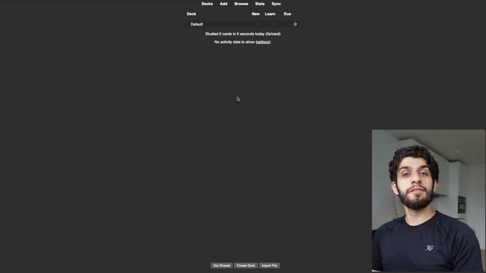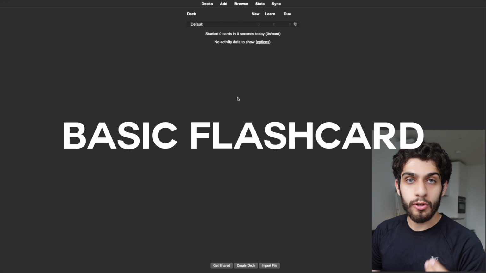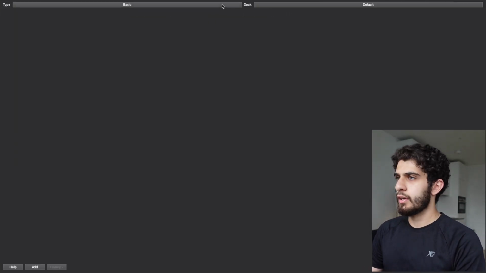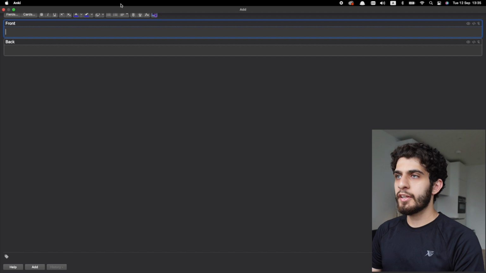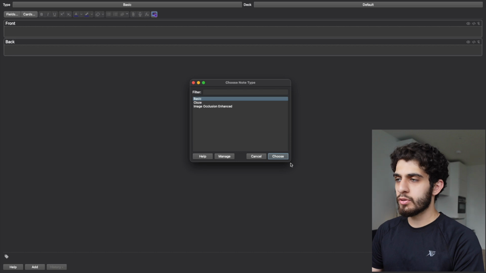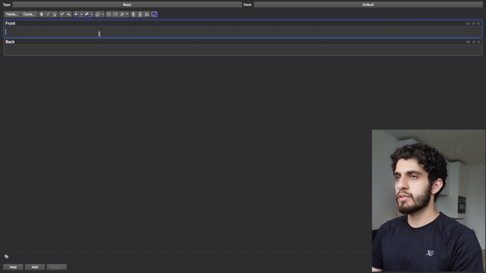Let's get straight into it. Let's start making some flashcards. So the very first flashcard that we are going to make is something called a basic flashcard. Basic flashcards are basically where you press add here, press add, and then you have this. So here's the types. You have basic, you have cloze, and you have image occlusion. We'll go through each of them one by one. We'll just go through the basic one for now.